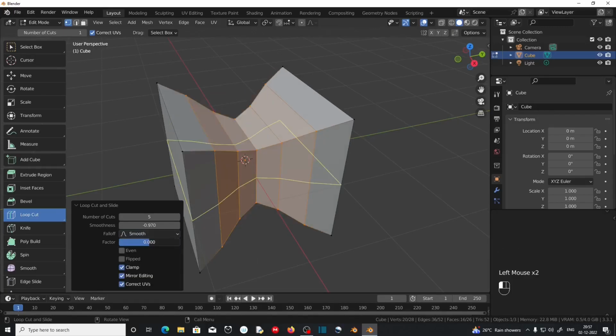The factor option will slide the loop cut from left to right, as you can see. So 1 will slide it to the left side and -1 will slide it to the right side. 0 will slide it in the middle. As you can see, this factor option is -1 to 1. If I type in 2, it's not going to work.